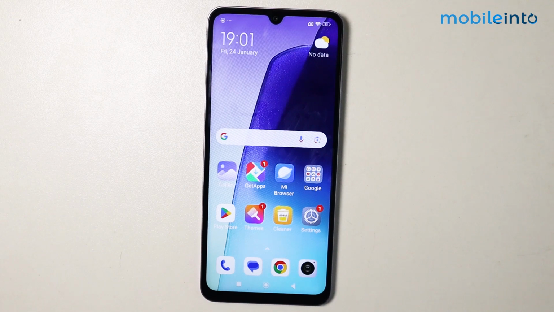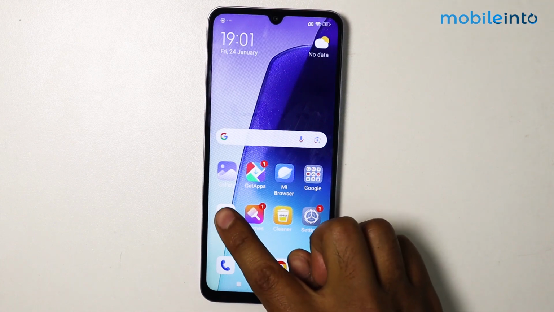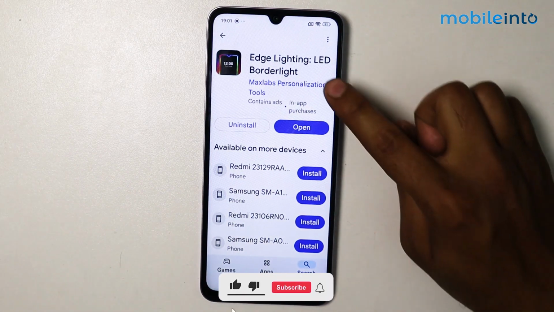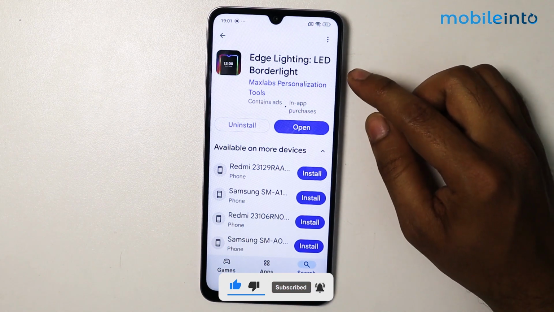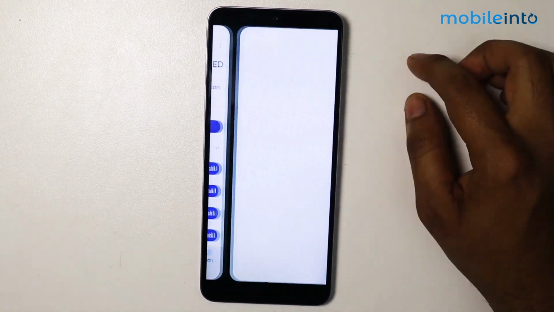In this video, I'm going to show you how to enable LED effect when receiving notification on any Android phone. Simply go on Play Store, install this application Edge Lightning LED Border Light by Max Labs. I have already installed it, so I will simply open it.